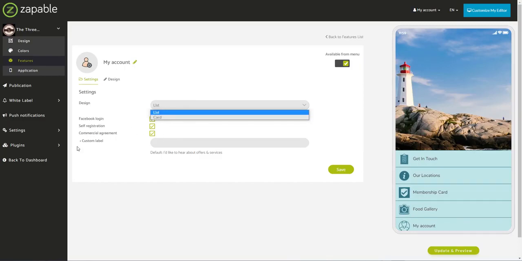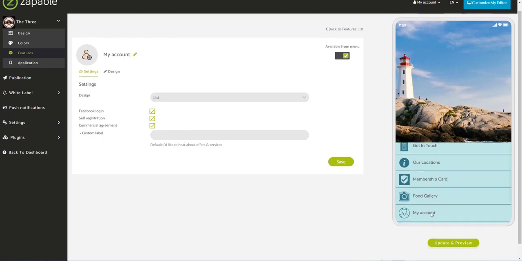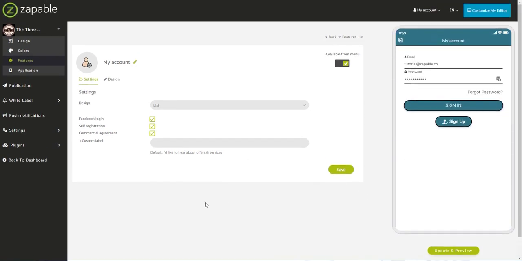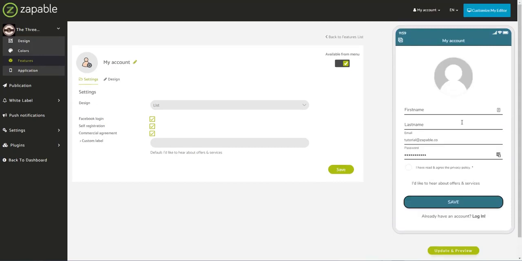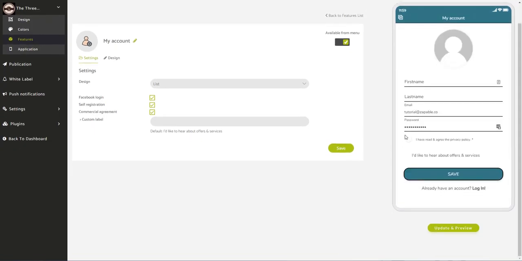And then we've got a commercial agreement, and then we've got a custom label here. So this is where you can add in, let's see if I go back to My Account. So I don't have anything set in here at the moment, but we've got the commercial agreement, which is the privacy policy, and then we've got this box here which says I'd like to hear about offers and services.